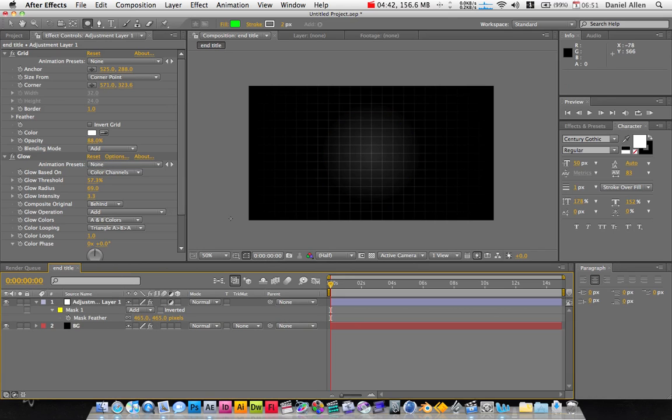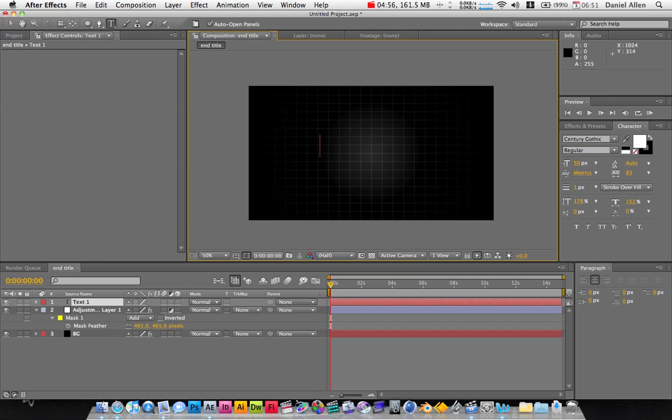There we go. Now what we want to do is create our title. So I'm going to grab our text tool up here, and I'm using the font Century Gothic. If you don't have it, Google it, you should be able to find it online. And we just want to make sure capitals is on and type end. I believe this is the font I used, but I cannot guarantee.